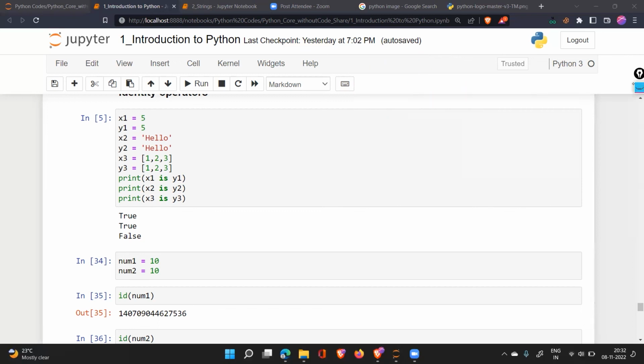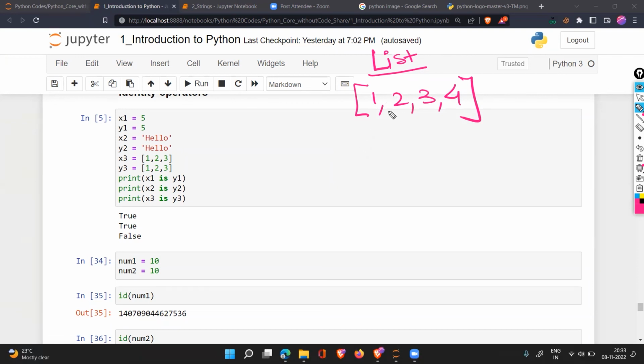So whoever has done a little bit of programming must have heard about something called arrays. Arrays are a collection of multiple values, multiple data. So a list is also a collection of multiple data put together. And we will discuss what it actually does in total.